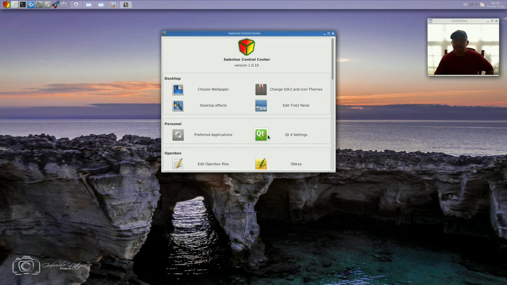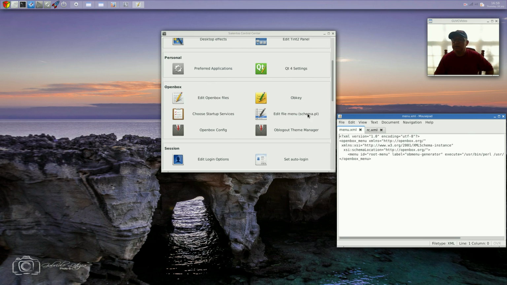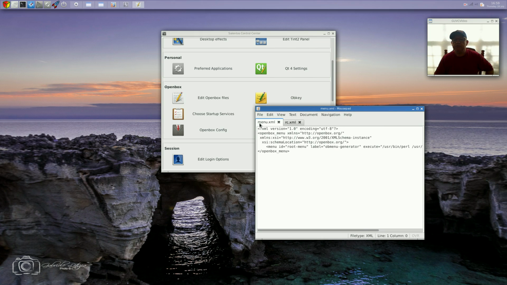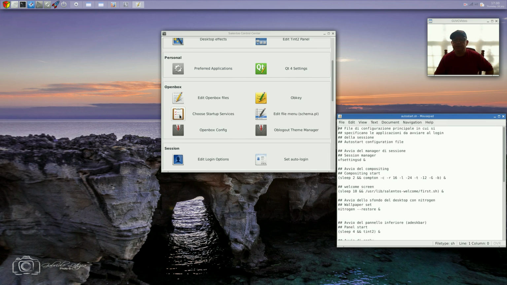You've got preferred applications, Qt4 settings. You can edit your Openbox files. These are your menu and rc.xml file. And this may or may not be something that you want to get into, but they do make it easy for you to do that. You can choose your startup services. Again, it's modifying the autostart file, but it's pretty easy to do. Just follow the same format, and you can add whatever applications that you want to autostart.